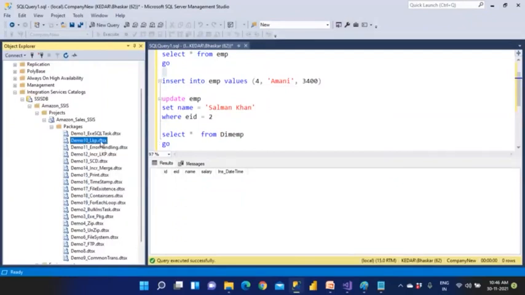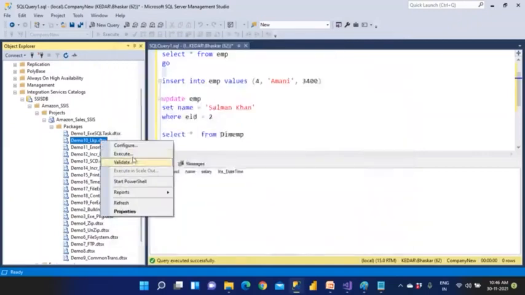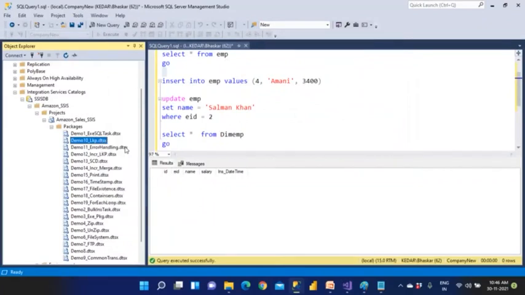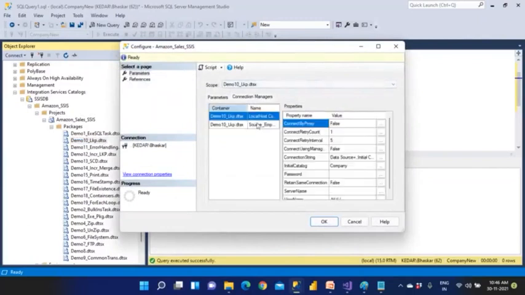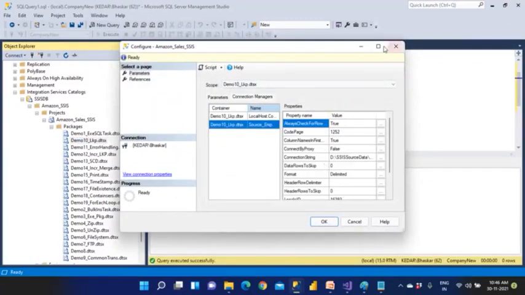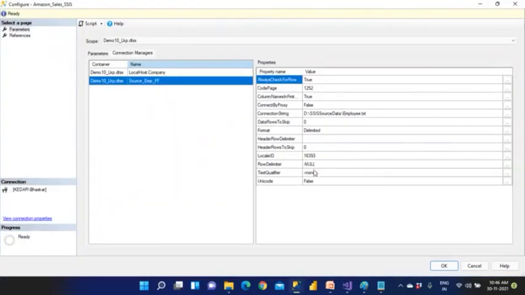Let me double click on this. So if I execute it, it'll fail. It will give you an error. So let me reconfigure this package. Let me click on this source. Let me make it to what?